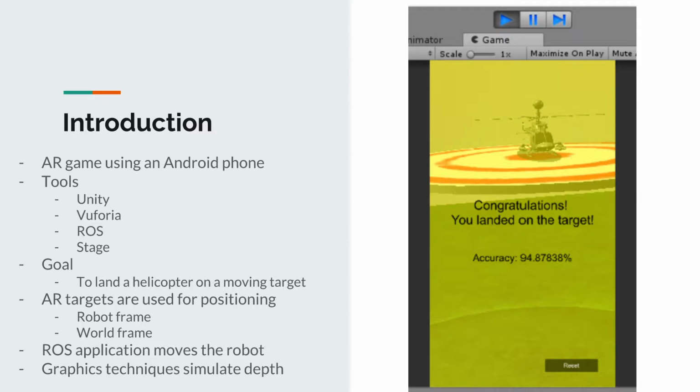The goal of this game is to land a helicopter on a moving target, and two AR targets are used for positioning the player. One is used for the robot frame, which contains the in-game target, and one is used for the world frame, which contains the ground and the player. While the AR application is running, the ROS application is also running to move the robot.